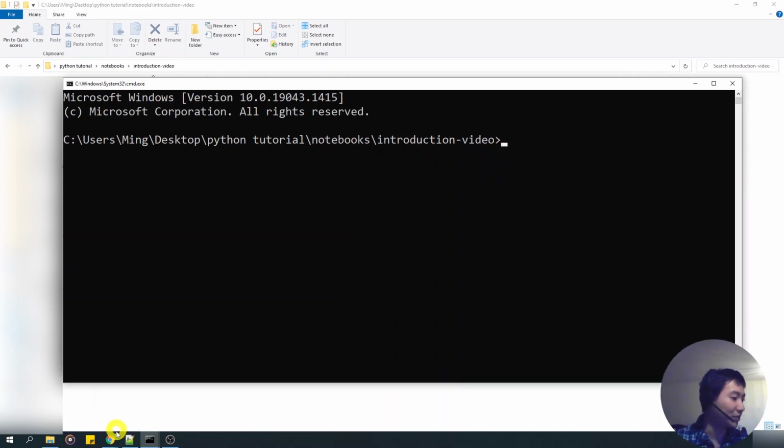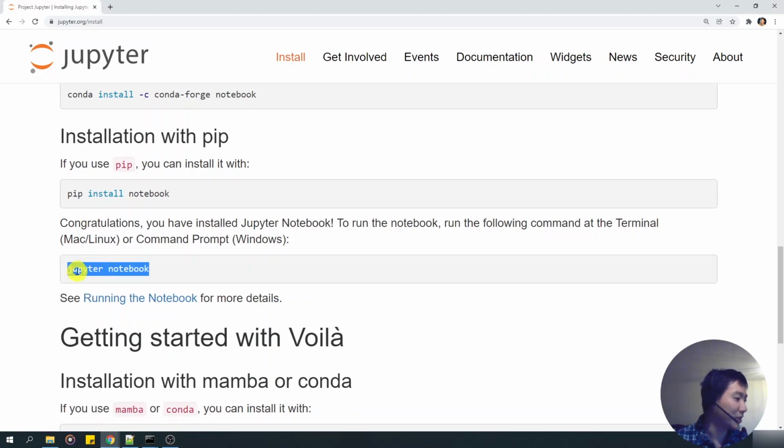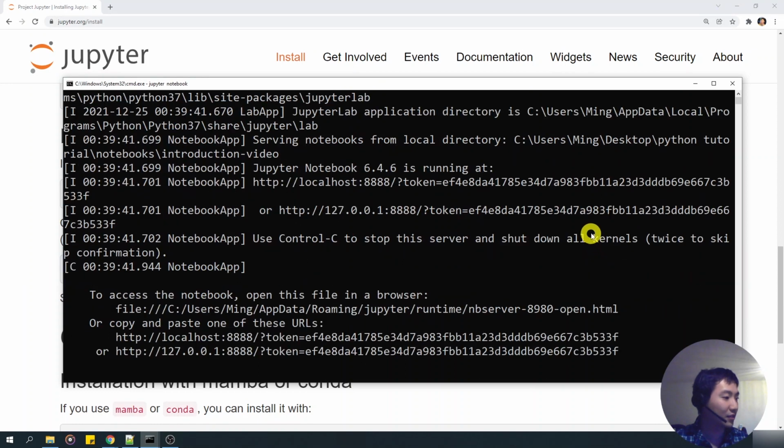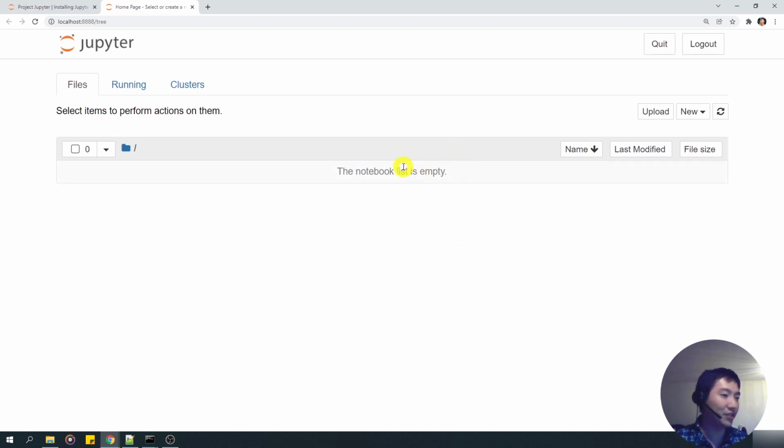So what I will do now is follow the instructions on this website. Run Jupyter Notebook, with a space in between. So this command. I'll come here and just put in Jupyter Notebook like that and press enter. Okay, it should be running and it should open up a new browser tab for you. So you see here it says this notebook list is empty.